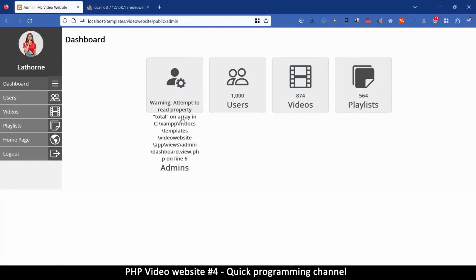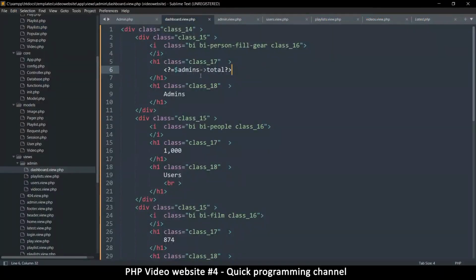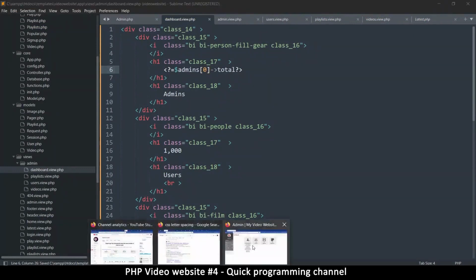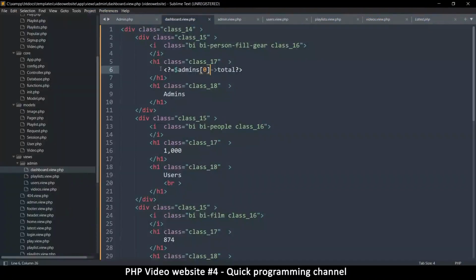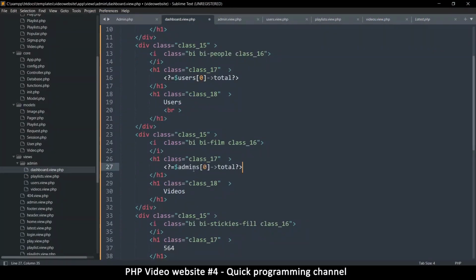So let's see if just that will work. Attempt to read property total on array. Okay, so the issue is that the result of this is an array and we just need the first result. So let's do this and it should work. Boom. Okay, there we go. So just like we did with this, I'm gonna grab that and put this here and change that to users, and that's it. Change this to videos.